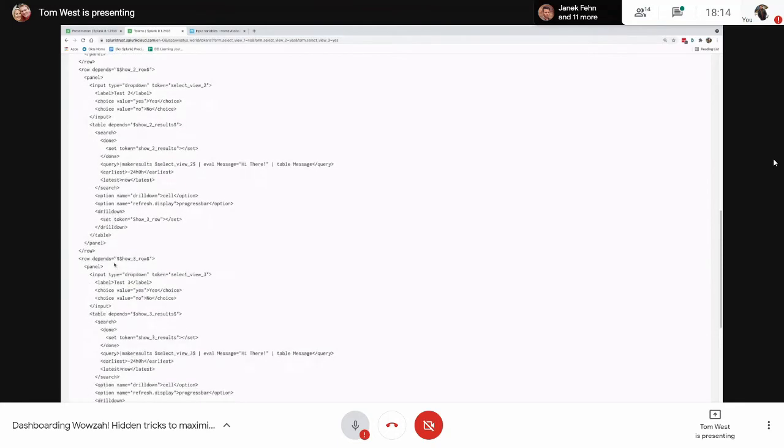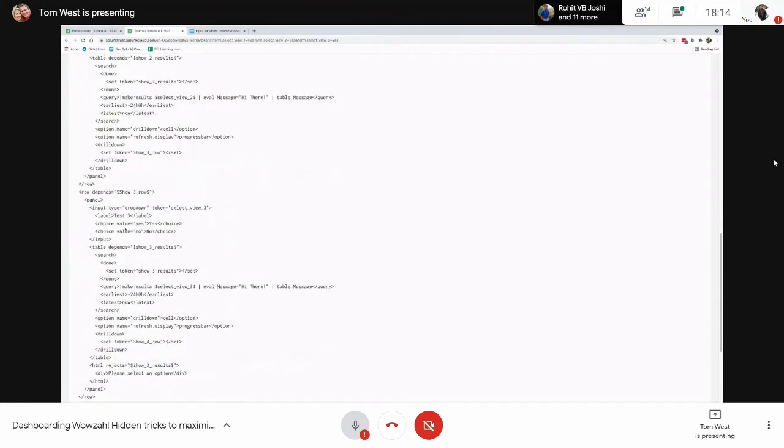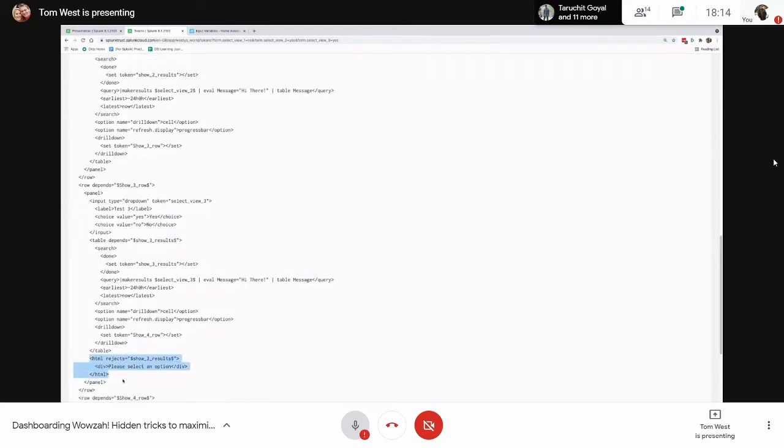If we go on to row 3, this time where we demoed the rejects functionality, this is exactly the same. All this here is the same. The done event handler is the same. Just as above where we had test 2, select view 2, it's now select view 3. Otherwise, everything else is exactly the same. The only difference being this tiny bit of HTML block here where we can see the rejects argument. And this is using the exact same token as the table. So depends, show 3 results, rejects, show 3 results.